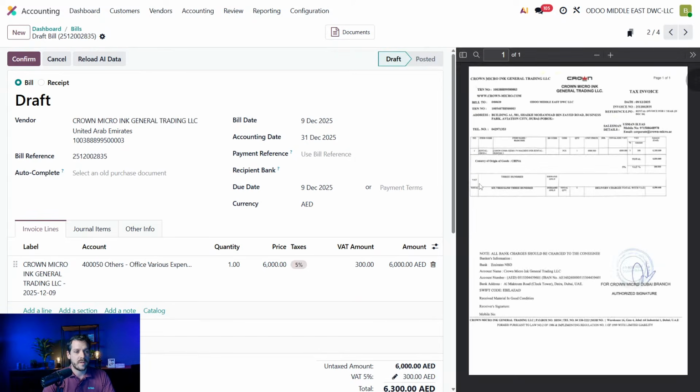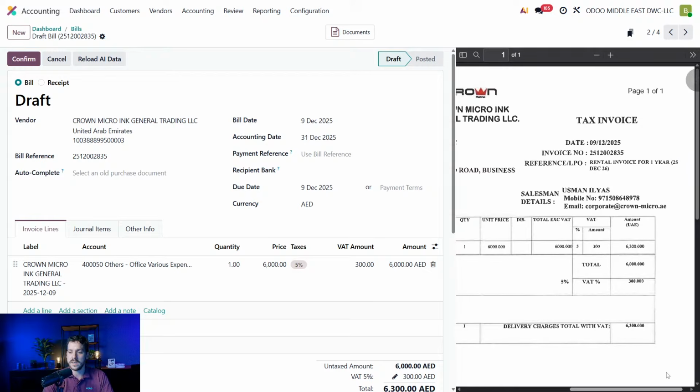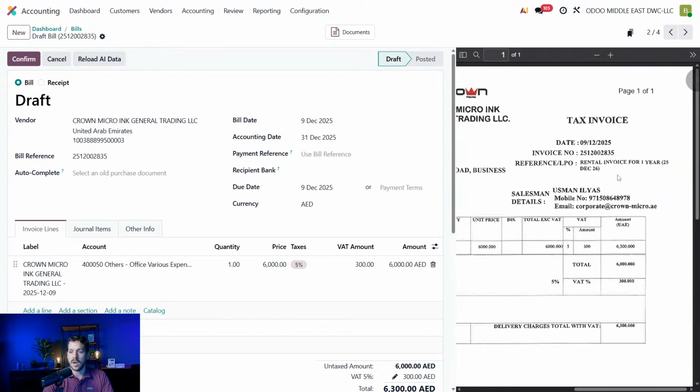I can get to my crown invoice. Here in this case, the thing that I want to see is that this invoice is actually, if I zoom on it, linked to a specific period. So it covers from December 2025 to December 26. So I would like to be able to spread my expense on all that period. So how can I do that on Odoo?